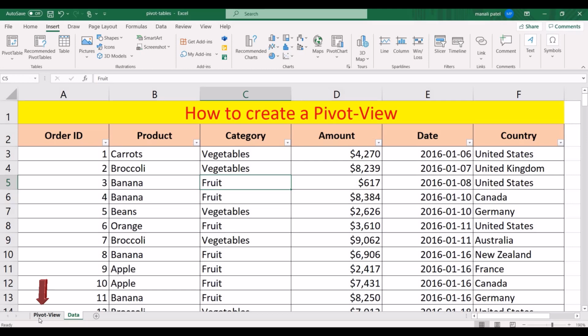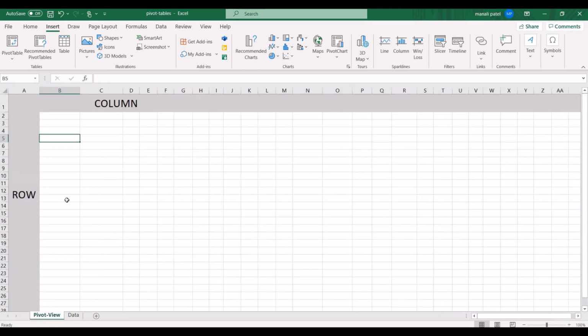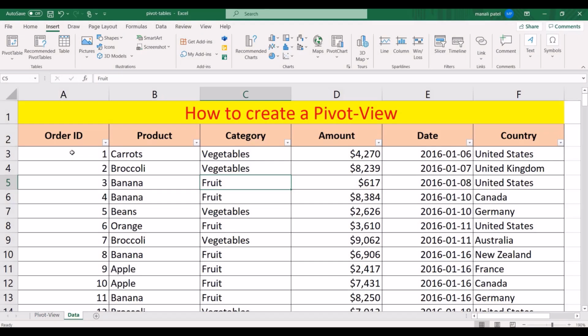This is a pivot view sheet where we will create a pivot table. For our basic understanding, I have given a name to the cell, column, and row. In this blank area, we will create a pivot view. Let's start.